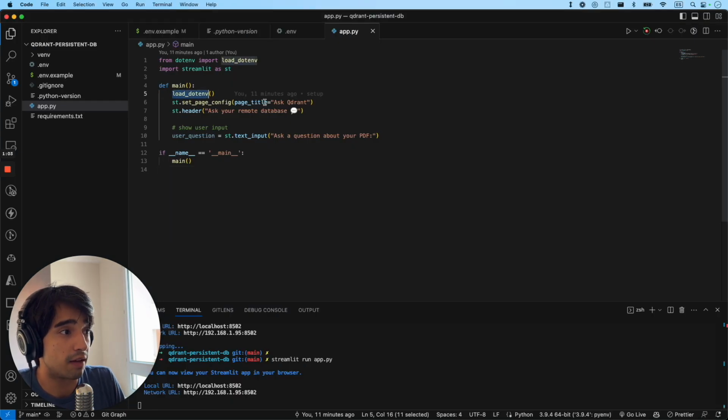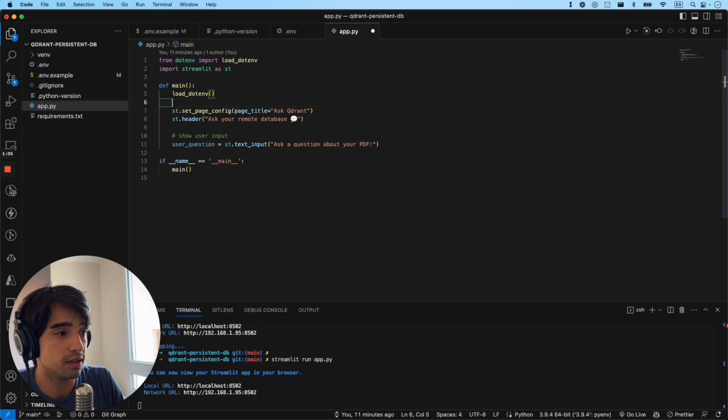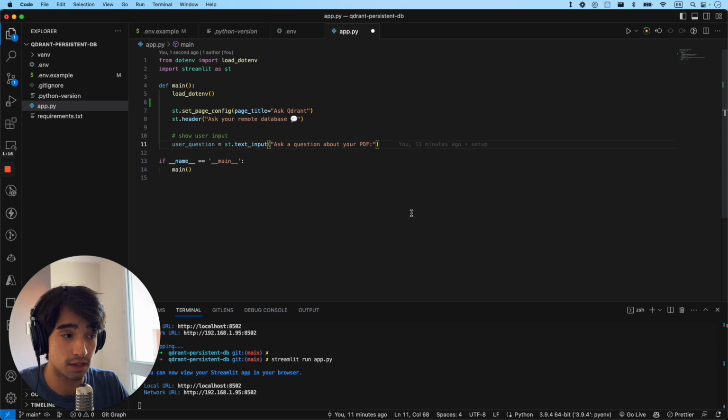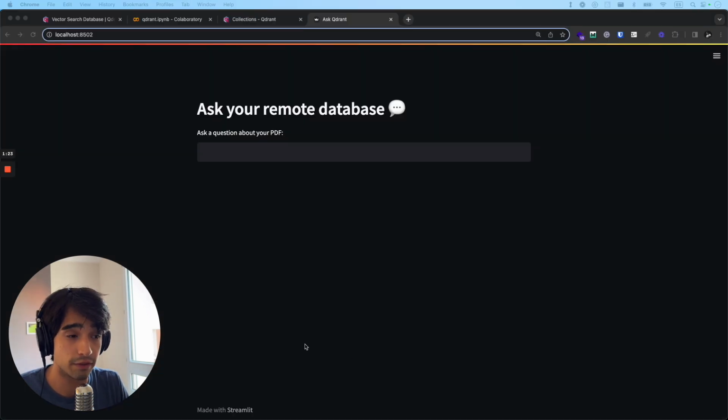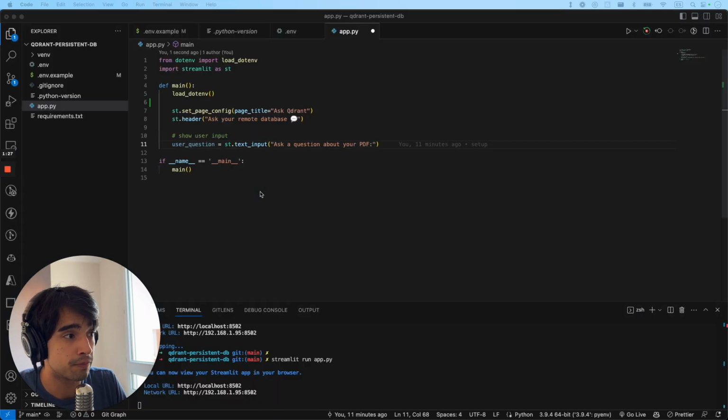The idea is that we have our load.dotenv so that we can load our environment variables. Then we have a simple header and then just our text input. And all of this, I built it using Streamlit, which is a graphical user interface library that allows us to create user interfaces very, very quick and very, very beautiful.